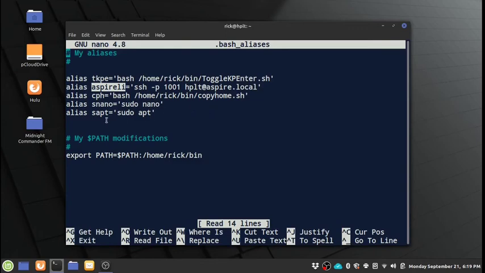sapt and snano. You can have sudo apt, so instead of typing out sudo apt every time, which you have to do pretty much every time you use apt, just type in sapt, boom. It saves a lot of time that way. And then snano is for when you've got to edit those system files in the directory. Type snano. It uses sudo nano.